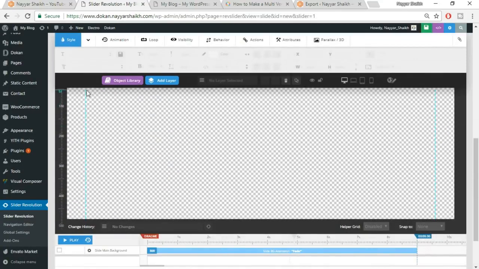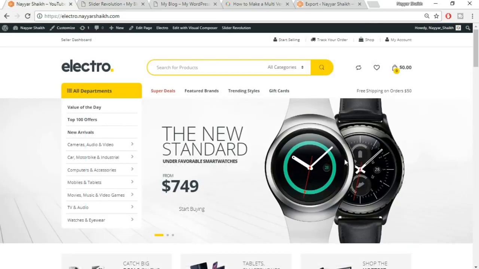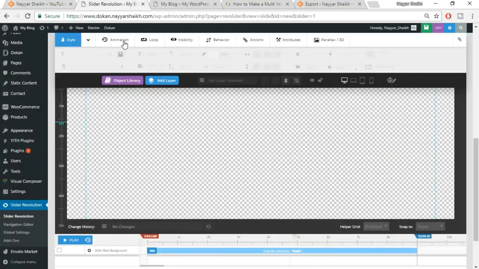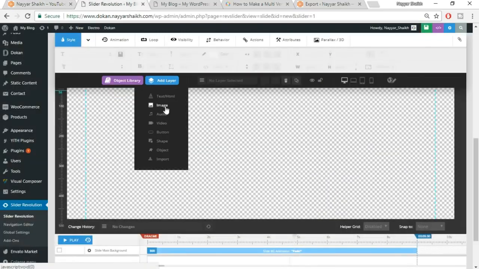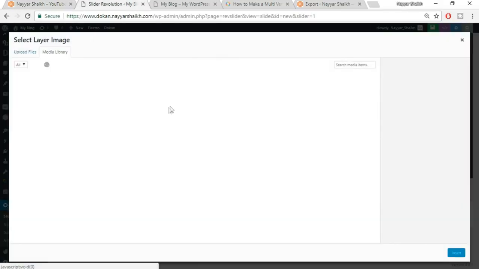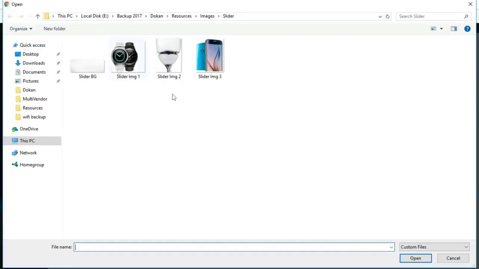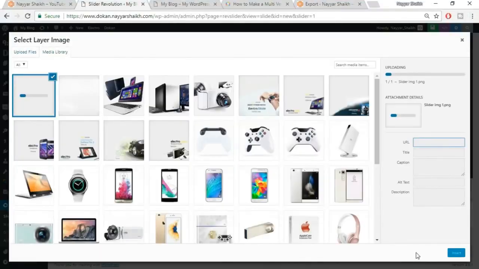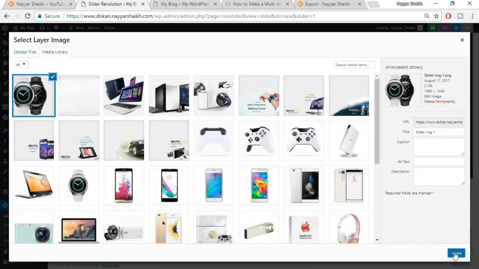Okay, if you could see, there is a line over here, a colorful line, blue color line. So we have to keep everything under these two lines. Okay, so the first thing is an image, this watch image. So let's add that. Click on add layer and select image. Okay, click on upload files. Okay, so this is the image we want. Select this, click on open. Okay, now click on insert.